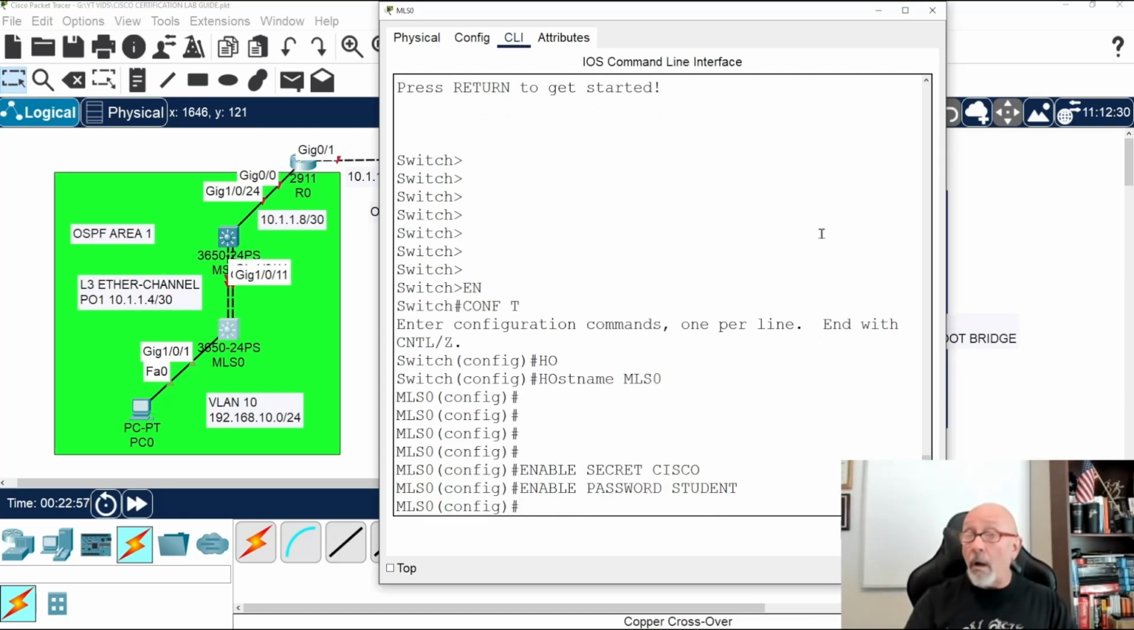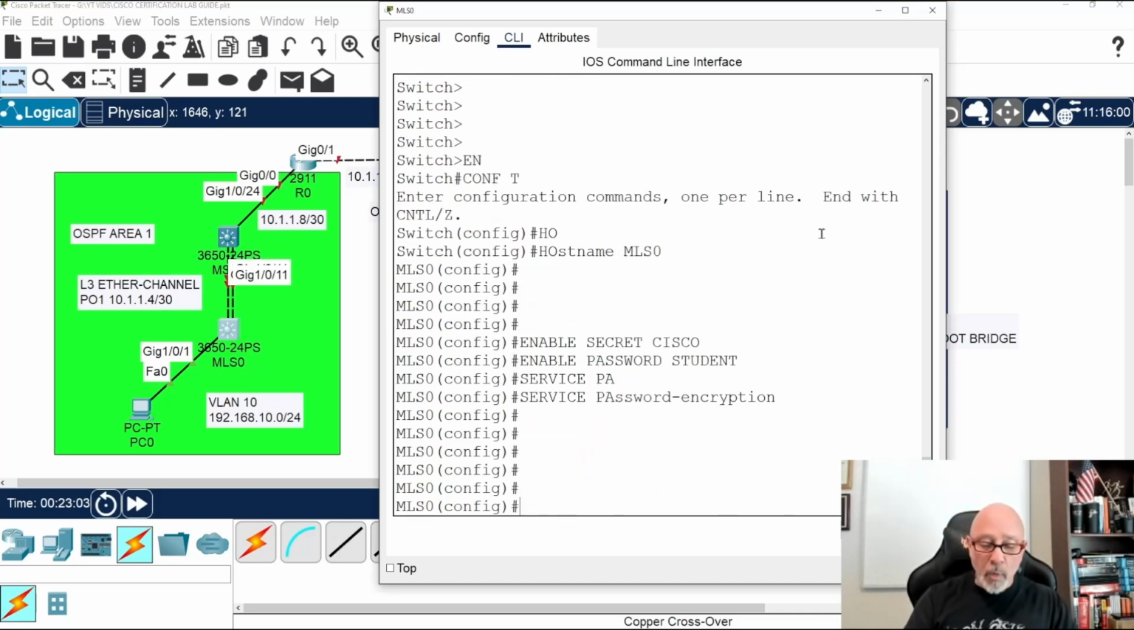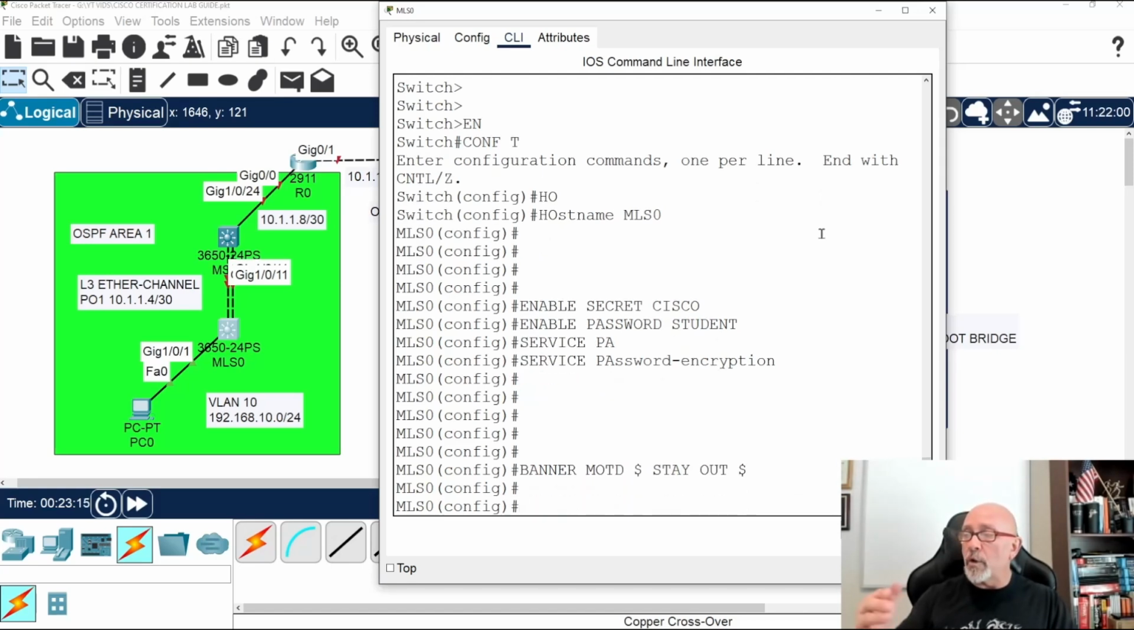You want to encrypt all other passwords: service password-encryption, tab is your friend. Okay, you want to do a banner MOTD. I like to use the money sign as the delimiter, because we want money, stay out. Again, I don't like making things difficult. I'm making things easy. I want you to be able to do the command, understand what I'm doing and why I'm doing the command. You do a banner message of the day because you don't want people trying to telnet in or SSH in or whatever it is into your routers. You don't want to give them a welcome message. Hey, come on in, guys. No, it's like stay out.